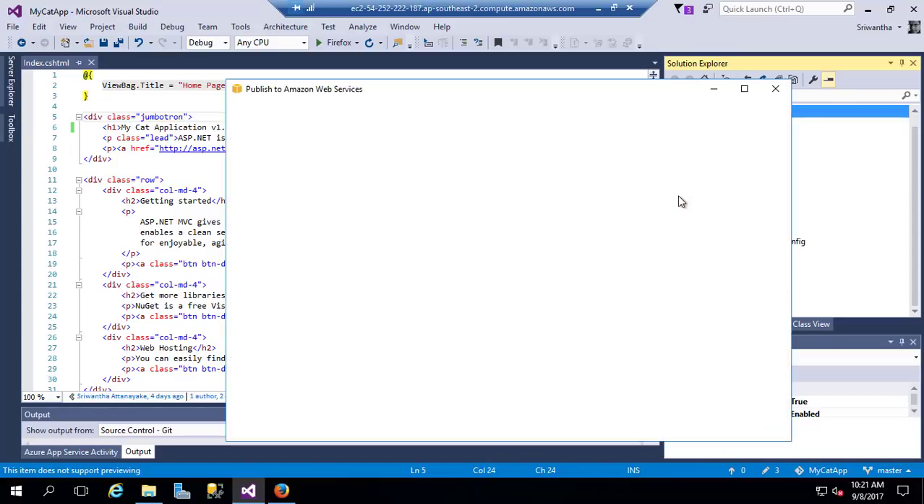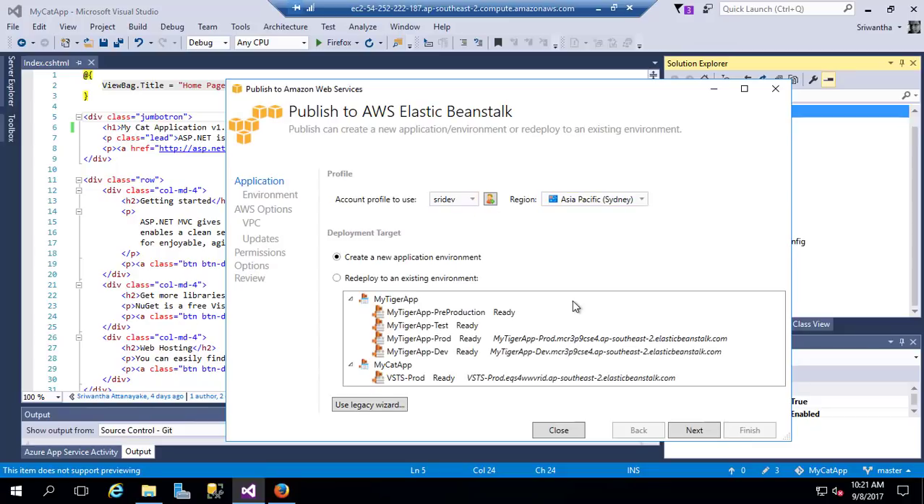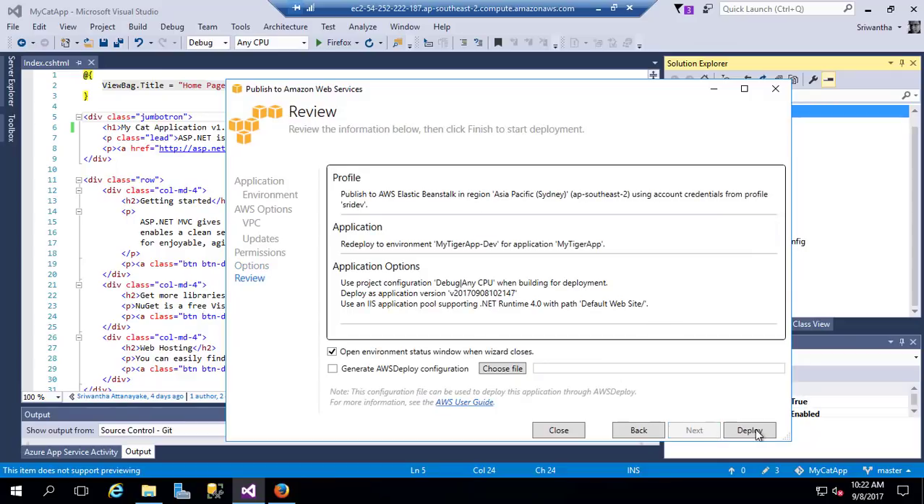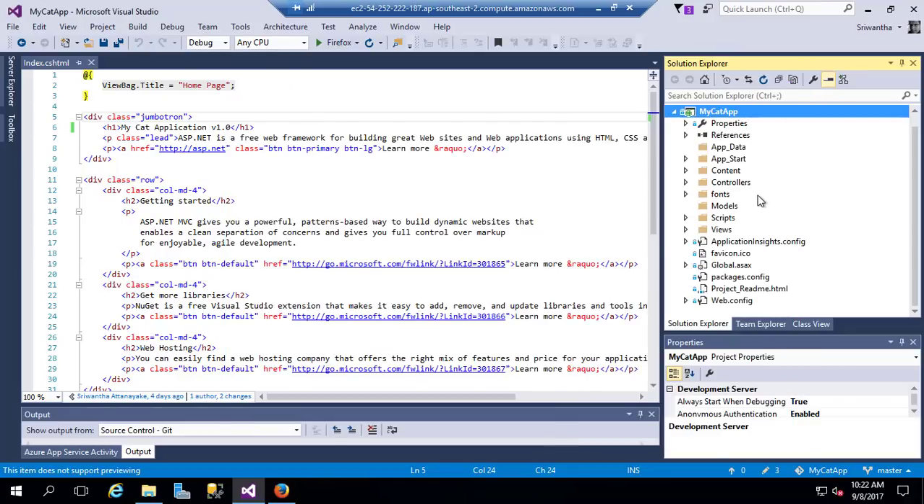If I go into here, I can select what account I'm going to use. I can see different environments I already have. I can select one of these environments, click next. I can select what kind of runtime I want to have, click next, and then click deploy, and it will get deployed. So that's what we want to do if you want to deploy through your development environment.